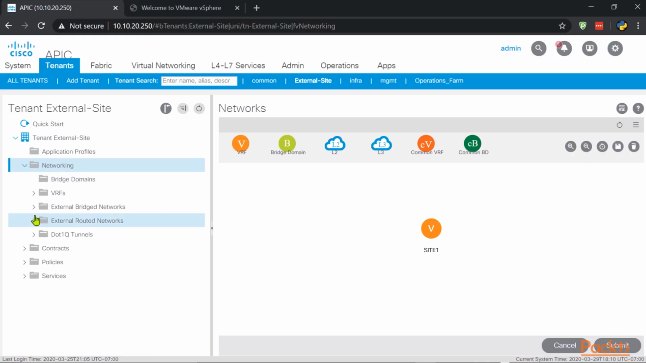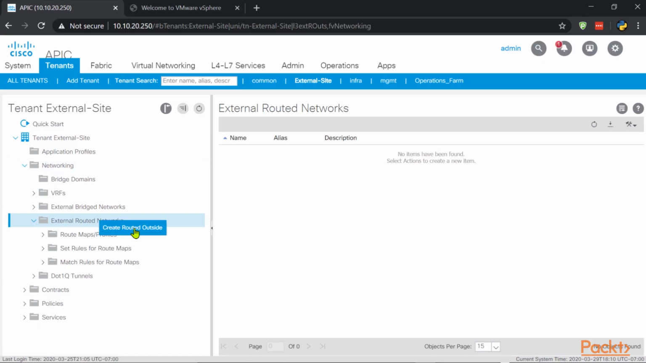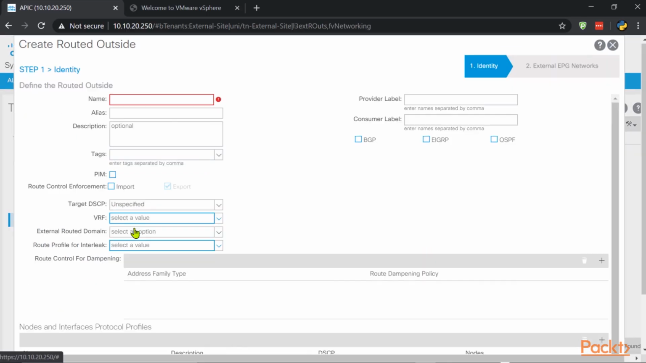Now let's do the external L3OUT. We are going to expand under the tenant. So we expanded tenant external site. We expanded networking, and you're going to see it right here, external routed networks. We right click, create external routed outside. And let's call this site 1, L3OUT. This will be my L3OUT.